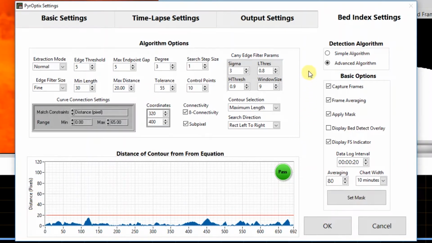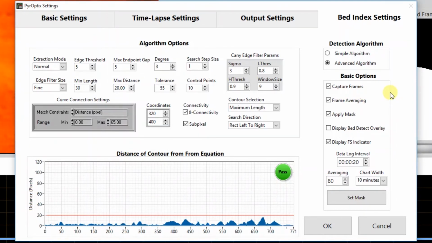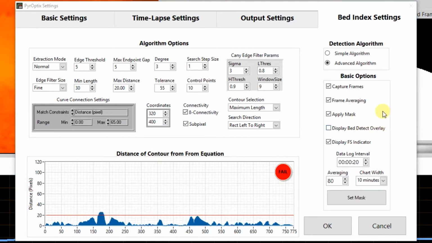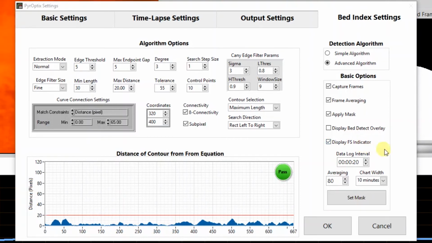Some of the settings we will discuss are found under basic options. So you have the option to capture frames, which will capture the selected and detected frame, which is part of the time-lapsing stuff. Below that, we have a couple of settings that are used for the algorithm still, frame averaging and apply mask. Below that, we have display bed detect overlay, which when enabled will display the detected bed overlay onto the live image and the selected frame. Below that, we have display full screen indicator, which will display the bed index information when in full screen mode. If that's disabled, it will hide it.